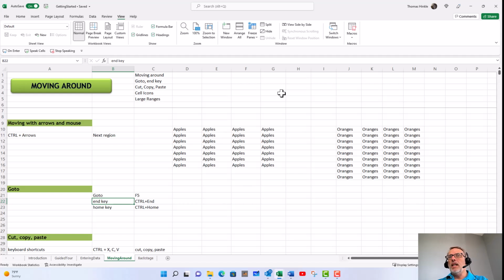Hi everybody, and now we're in the moving around module. Should be on your moving around tab, and what we're going to do in this module is see different ways to move around and select cells in Excel. You should have some basics down, but we're going to learn a lot of different ways to do that in this module. We're also going to learn a lot of keyboard shortcuts.